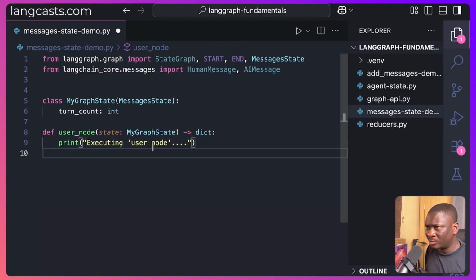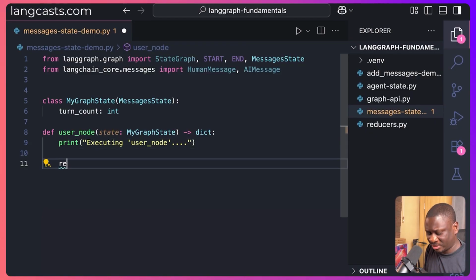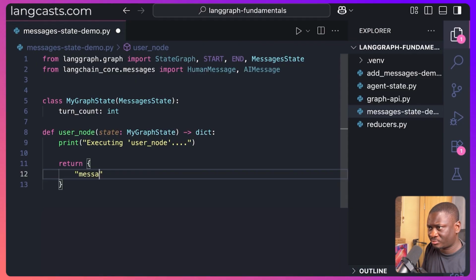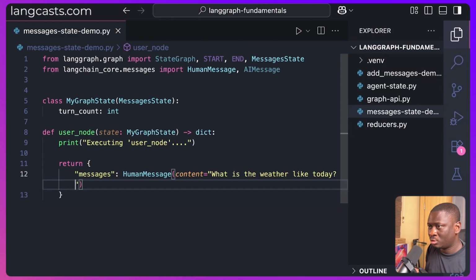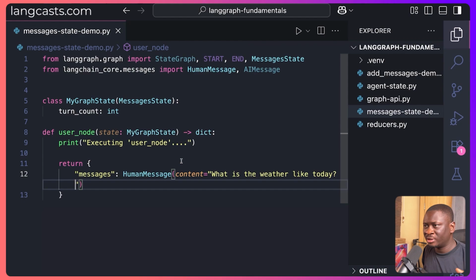So executing user node, and what we'll simply do here is add a user message to our state. So I'm just going to return messages, and I'm going to set this equal to a human message. Content equals, for this I'll just say, what is the weather like today? So that's good. That is a node that adds a message.